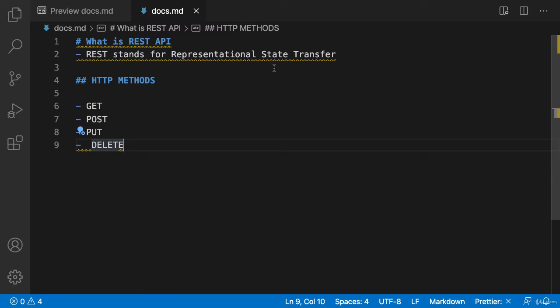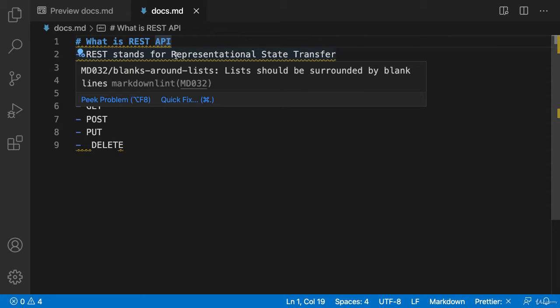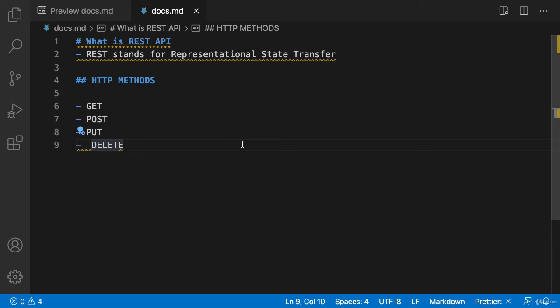Now I'm going to talk about what is REST API. API stands for Application Programming Interface. REST stands for Representational State Transfer. It's just a fancy term under the hood. If you would like to talk to any web server, you have to follow the HTTP methods.